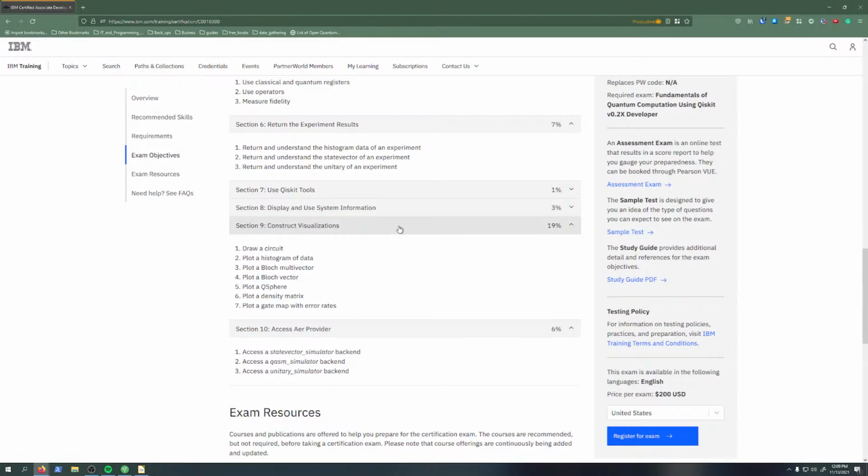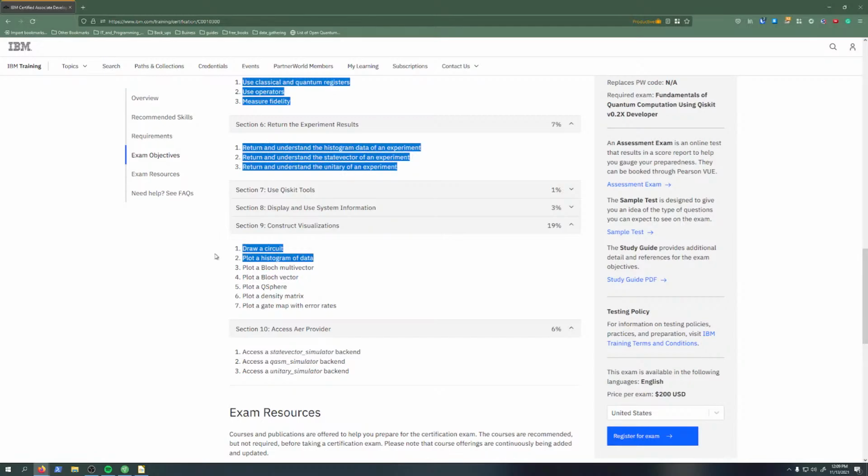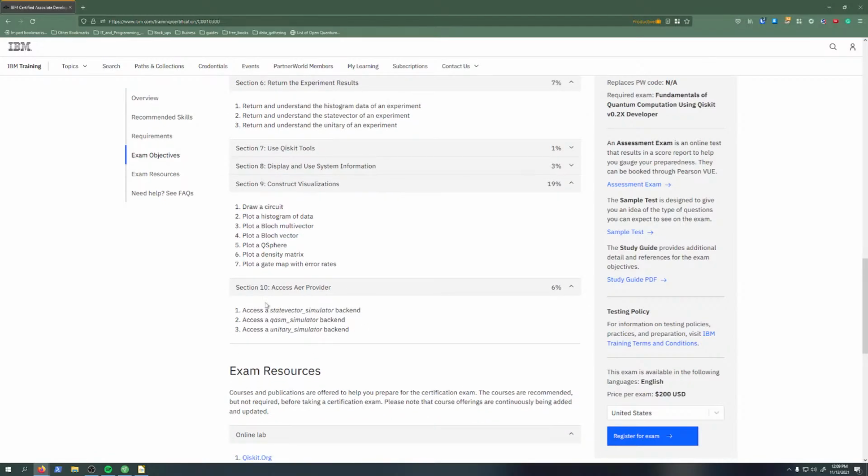The next big percentage, at almost 20%, is: draw a circuit, plot a histogram of data, plot a Bloch multi-vector, plot a Bloch vector, plot a Q-sphere, plot a density matrix, and plot a gate map with error rates. So I think I know how to do this one and this one, those two. I don't know the rest, so I'll have to study some of those.